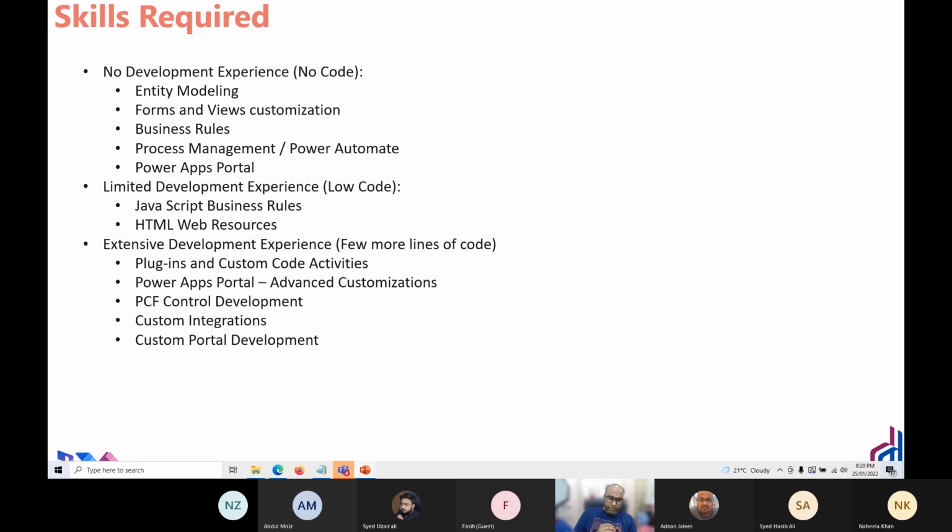Now, for extensive development experience, or if you're a core developer, you can write C#.NET code. Based on the .NET framework, it's just a class library that you can hook into any of the system operations, like before or after a system operation runs.